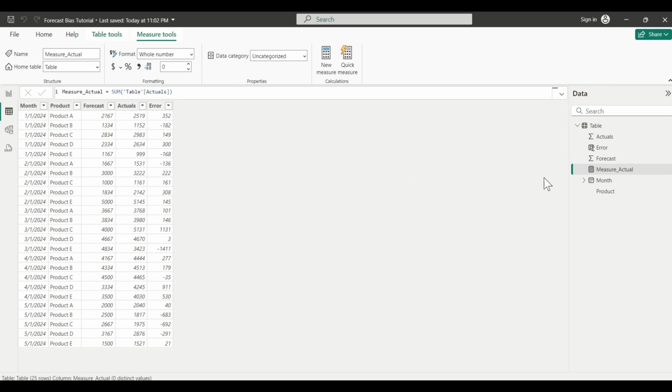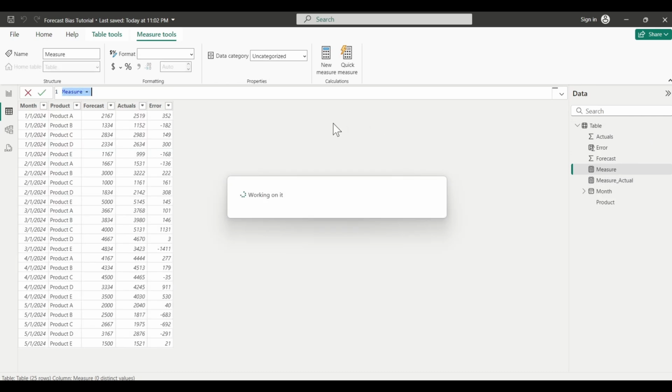Okay, great. And then we will create the same measure for errors, because what we are going to do is determine the forecast bias, right? So to determine the forecast bias we need this actual and the error. So we're going to create a measure in the same way. Click on new measure. I will name it measure error.